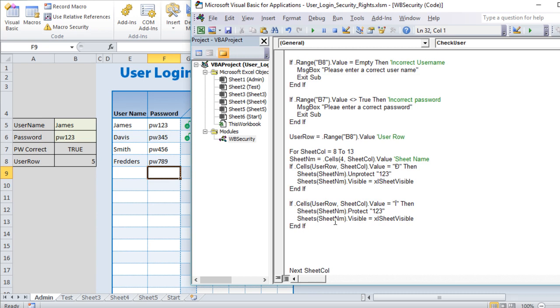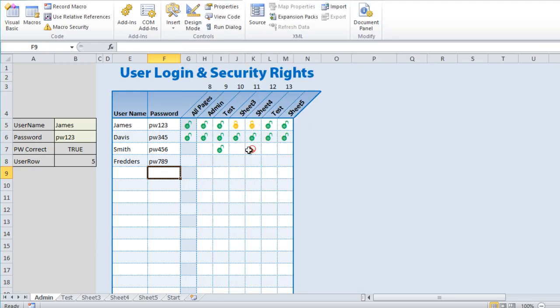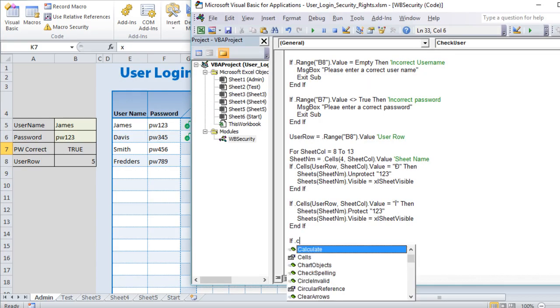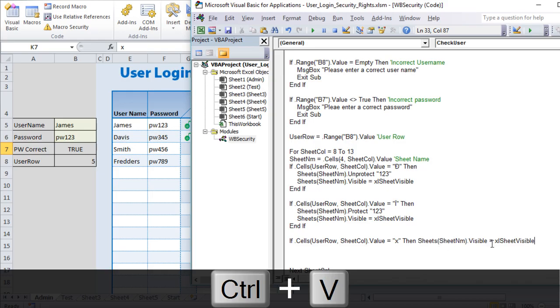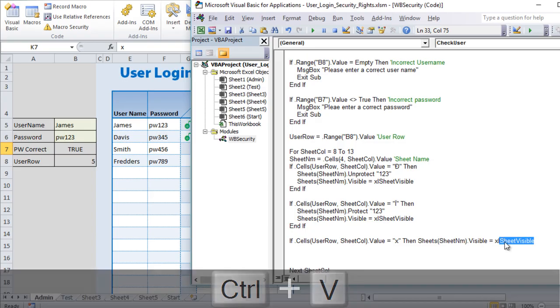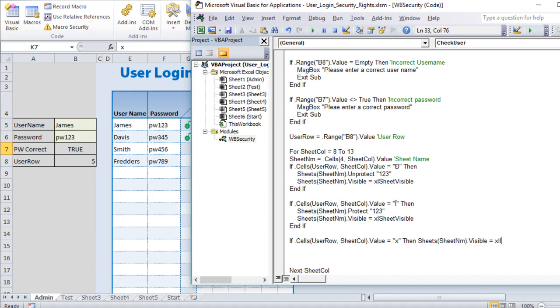And that is we want to make sure that if it's the X, remember the X, that we don't want that visible at all. So we can write some code. If .Cells(user row, sheet column).Value equals X, then in that case we can make it very hidden, and I'll explain the difference in that. Then let's copy that. In this case, we're not going to make it visible. We're going to actually make it very hidden. Okay, and I'll explain the difference to you.